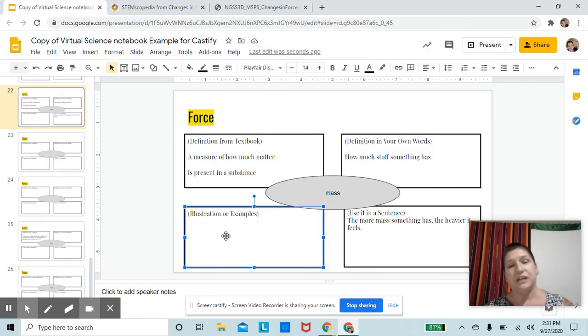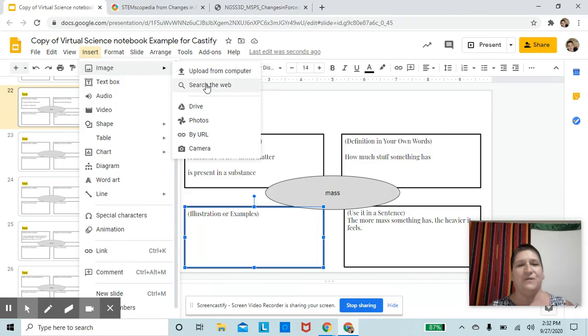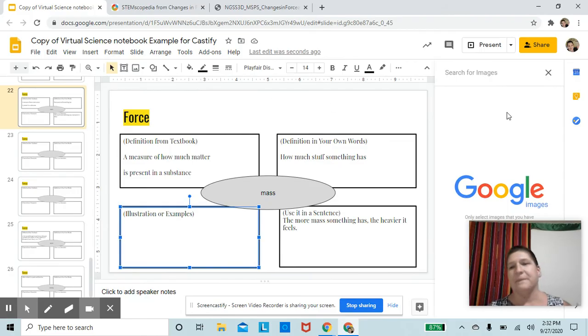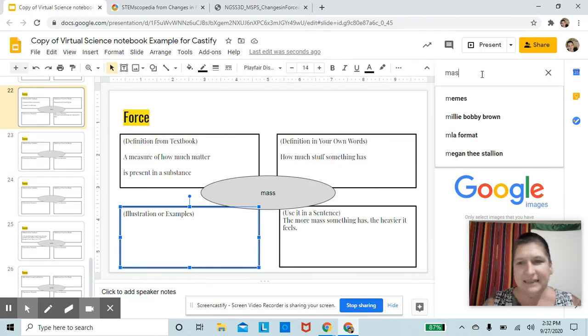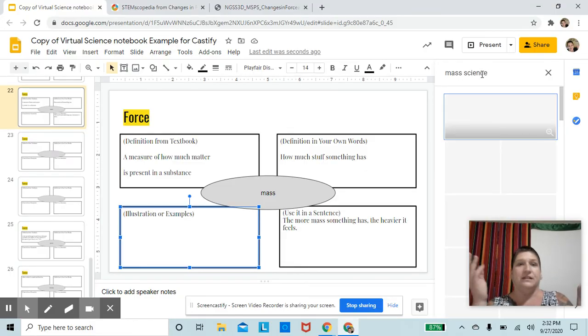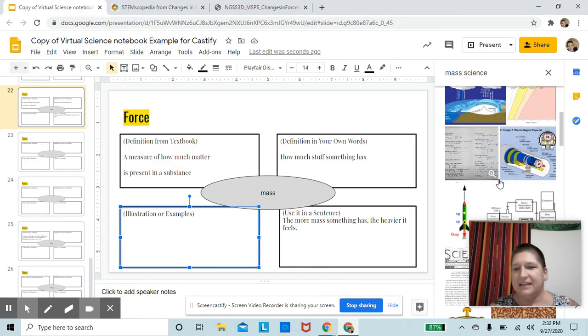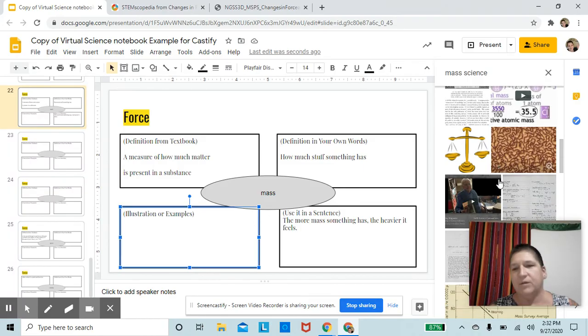Now, my illustration or example, I'm going to show you this just on this one slide because I don't want this video to be half an hour long. I'm going to come up here to insert, and you can do this a couple different ways. This is the way I like to do it. I'm going to go to image, and I'm going to search the web, and I'm going to say mass science, because sometimes if you don't qualify it with the word science, you'll get random things like mass, like, I don't know. Okay, so I don't like that. It could be a mass of something, but oh, I kind of like the scale.